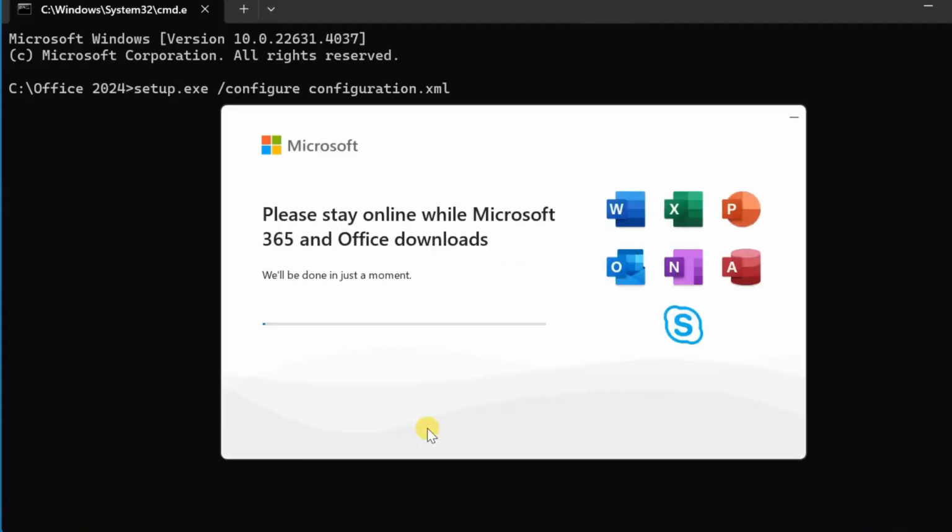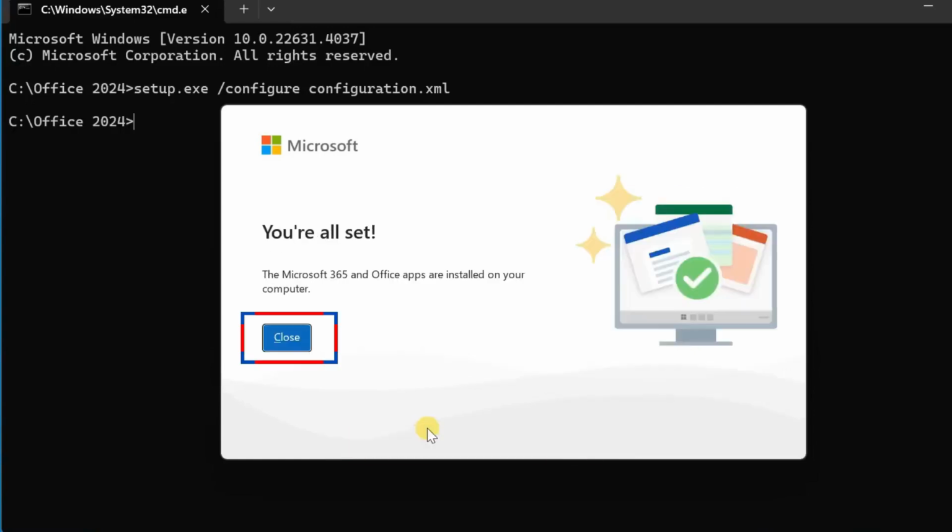Ladies and gentlemen, our installation of Microsoft Office will now begin. This might take a while, so be patient. Make sure you have a good internet connection and a good power source. When the installation is completed, we need to activate Microsoft Office 2024.